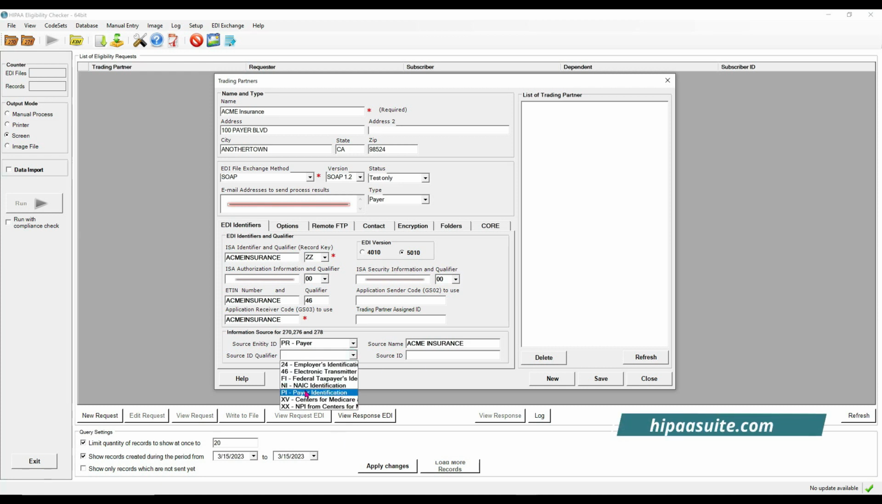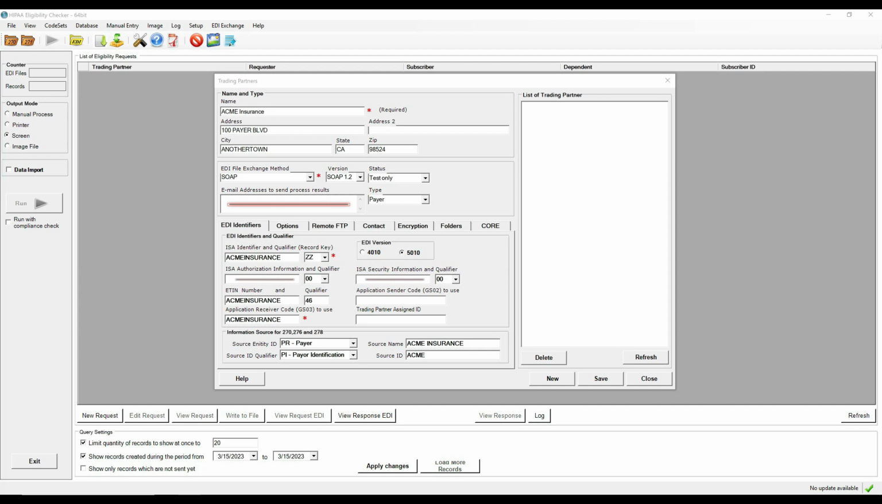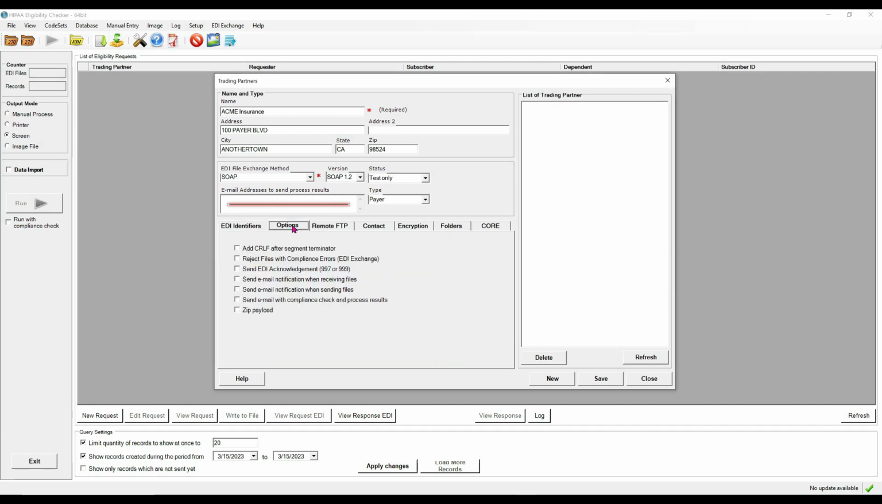The source ID qualifier is PI, payer ID, and then again Acme Insurance. Okay, these are the main things. Let's go through the other screens.